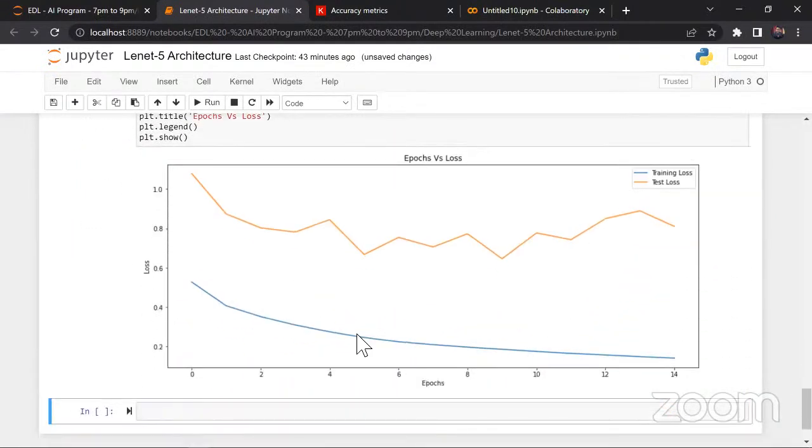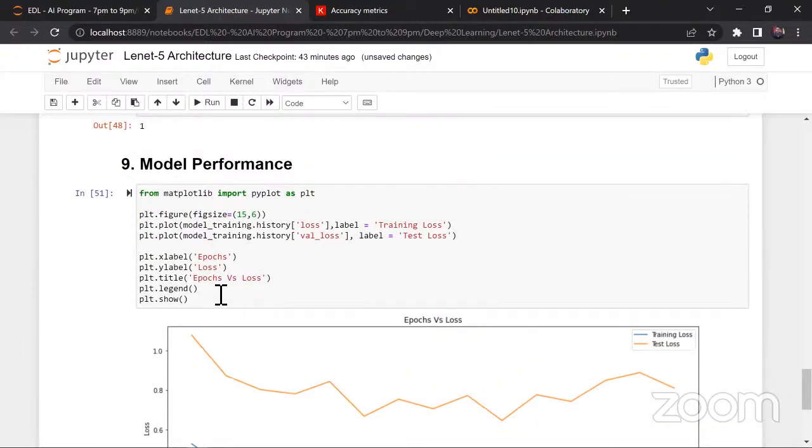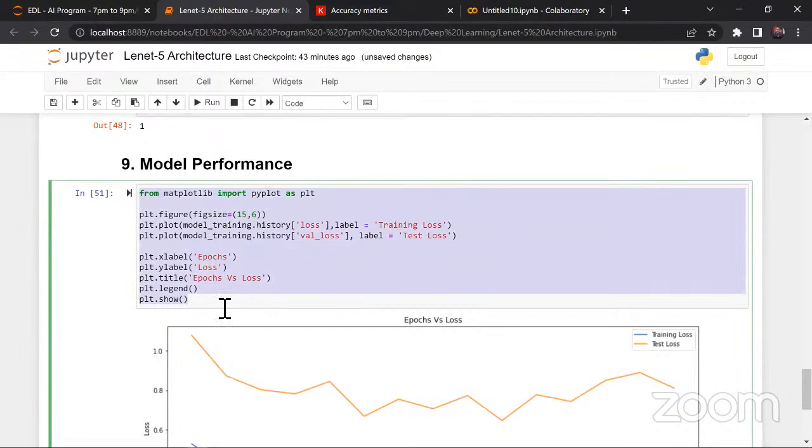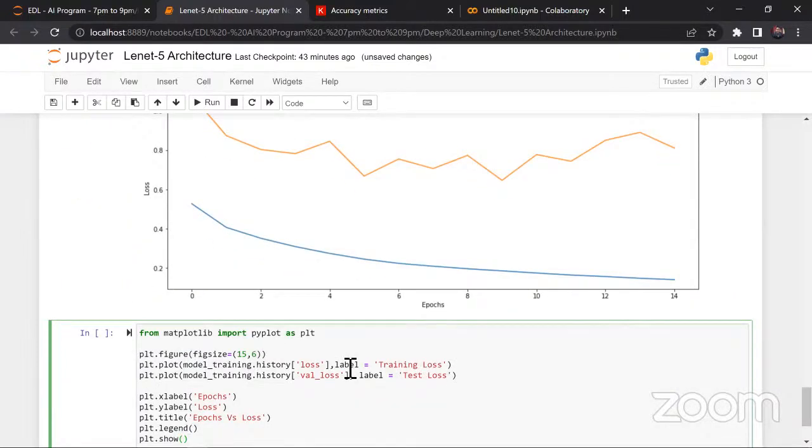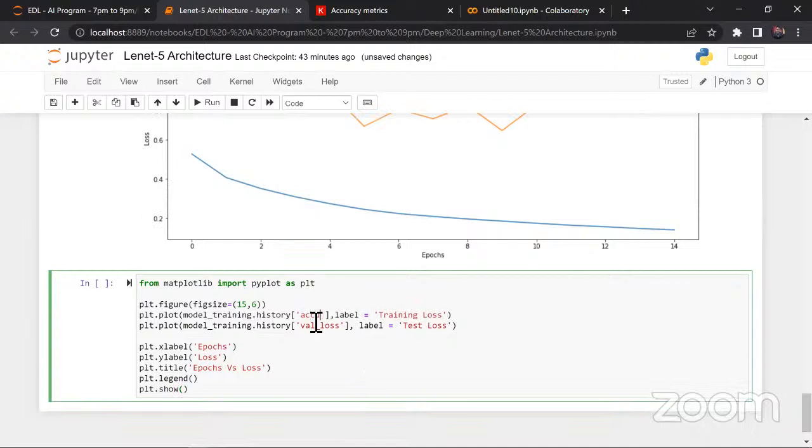All right. Training loss is very smooth, but if you look at this particular test loss, it's taking a zigzag path, which is not pretty good. And again, let me copy and check with respect to accuracy and validation accuracy. Training accuracy, test accuracy, accuracy.